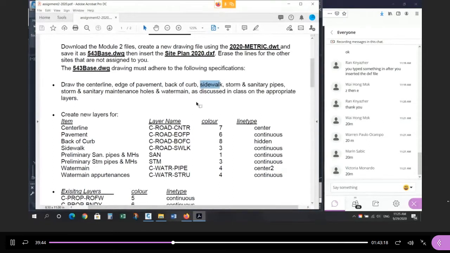Okay, these are the things that I want you to start drawing. So I'm going to do a little bit of a demonstration of each. Okay, so how do I know where to draw these items? Well, you have to look at the town standard for a 20-meter right-of-way in Richmond Hill. That's the standard I want you to use. So I'll look at that document next.